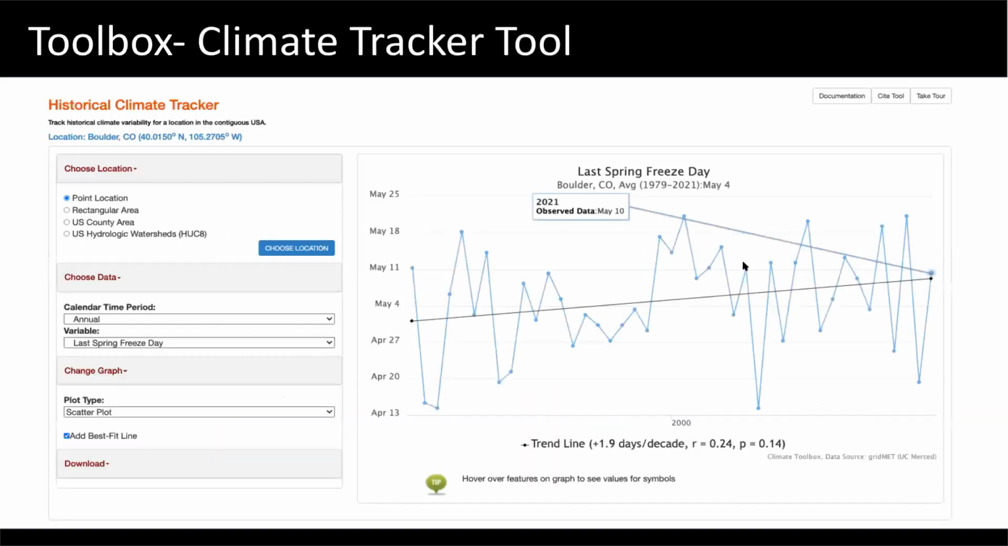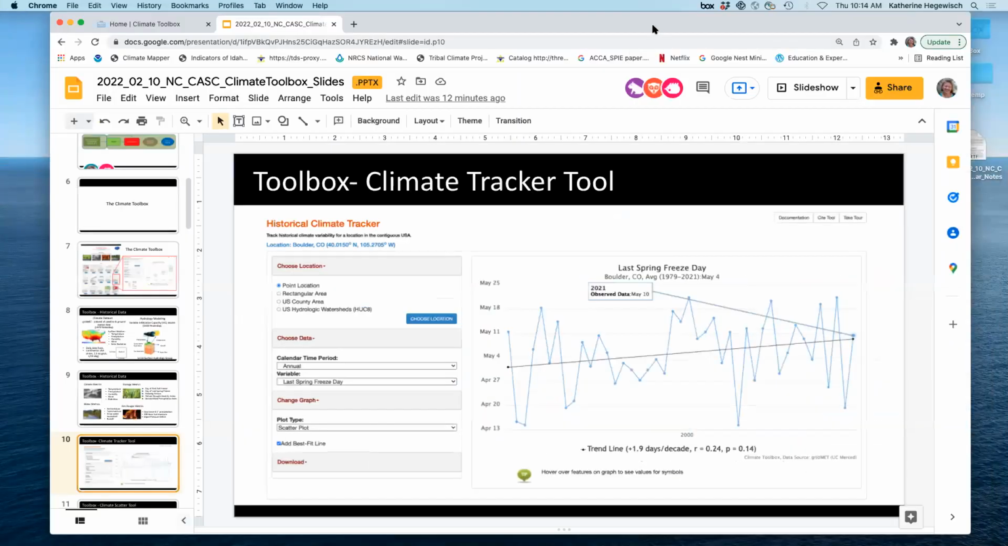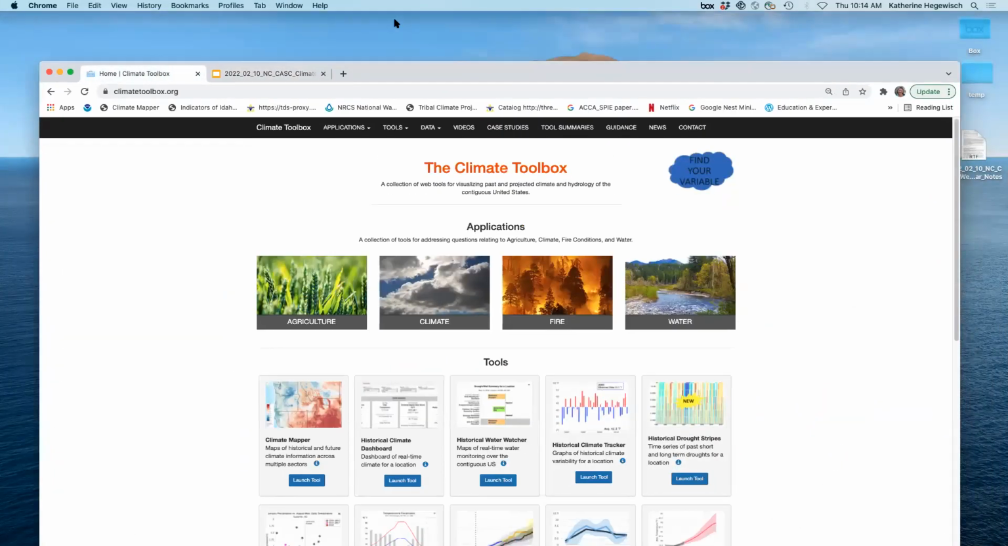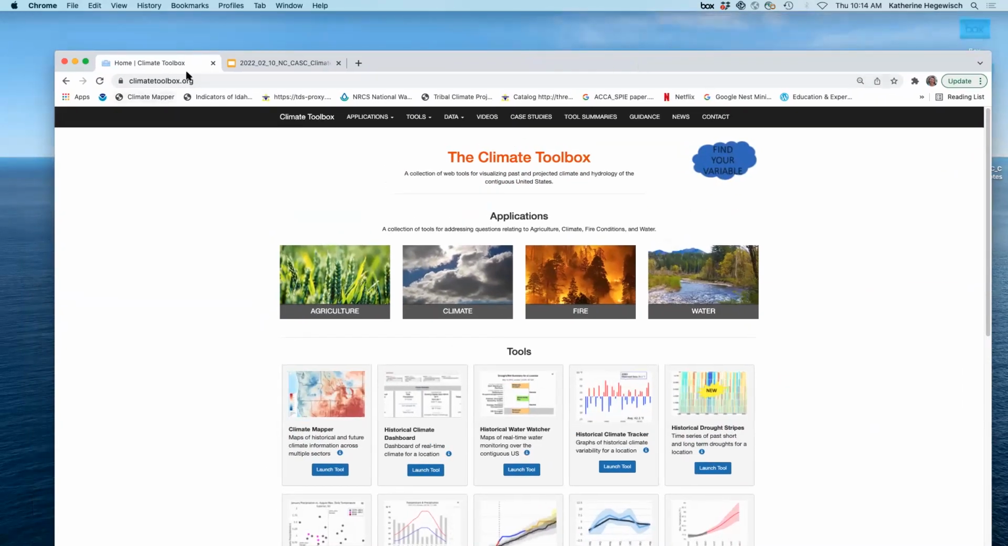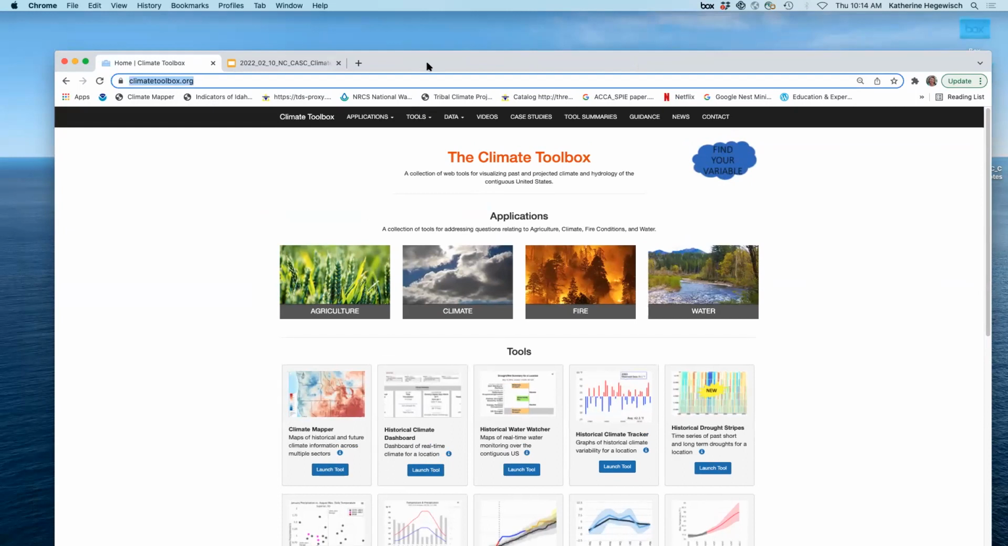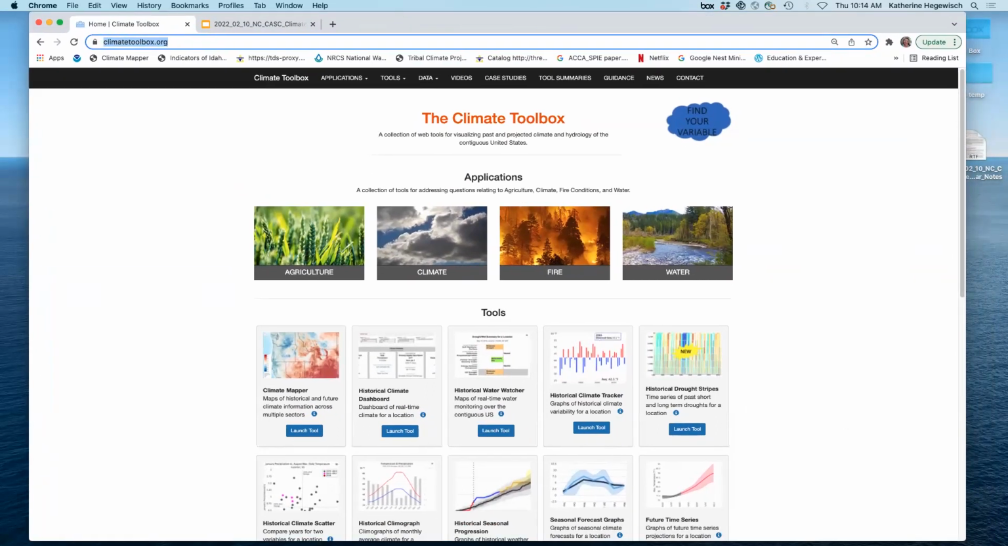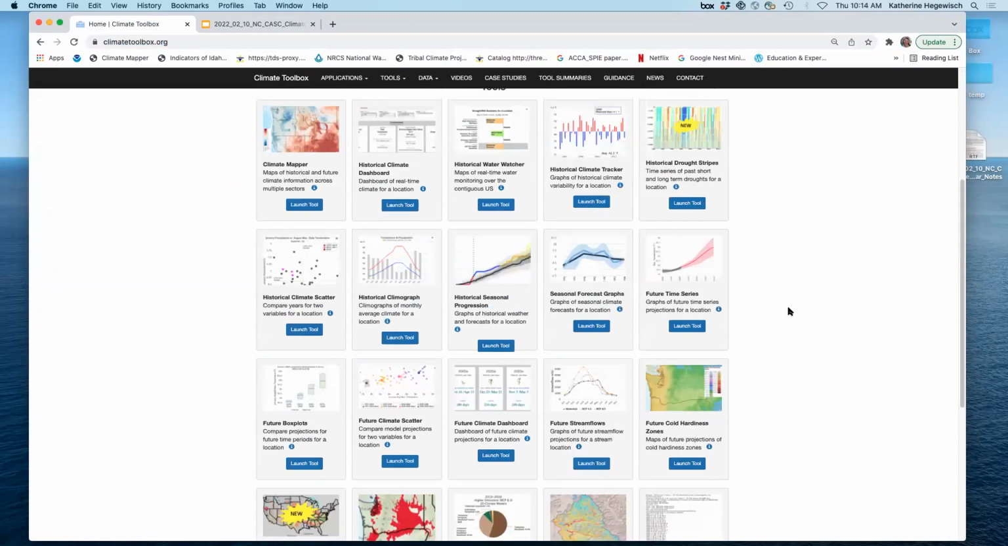So we're going to go into a tool, actually. So here is the Climate Toolbox. And again, you can get to that by using any web browser and just going to climatetoolbox.org. And this is the landing page that you get when you go there.